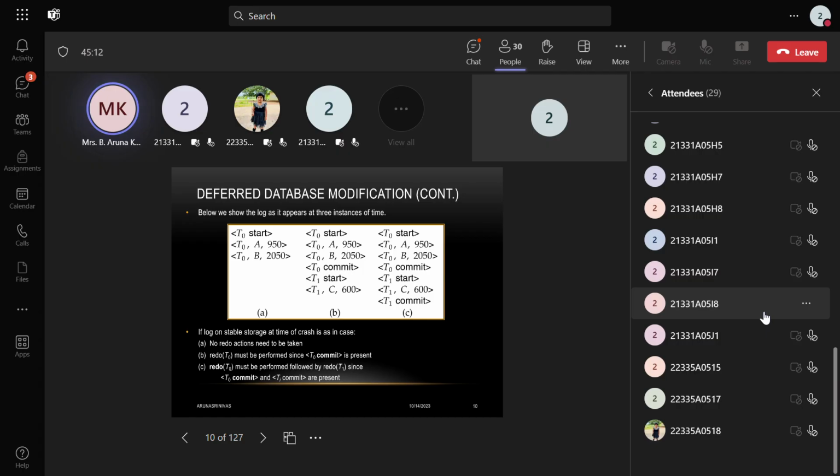There is no T0 commit in the first case. So in the first case, what will happen? It will roll back all the values of whatever operations it has done over there. So it will roll back to the original values. What is the value of A over there? 1000, and B is 2000. So neither of the operations has been done.